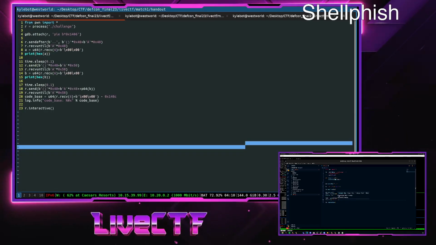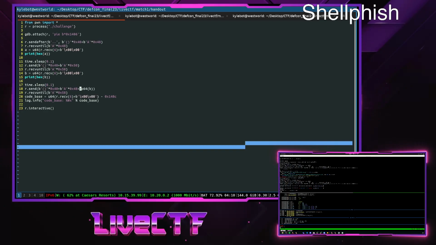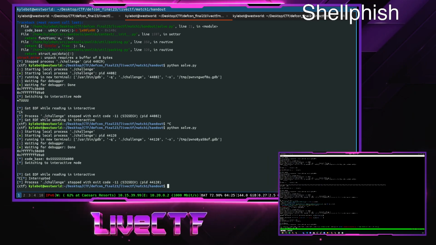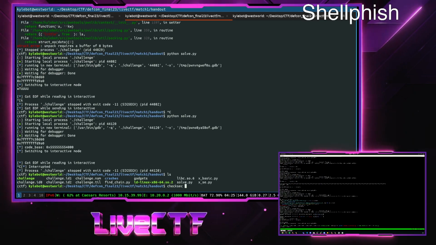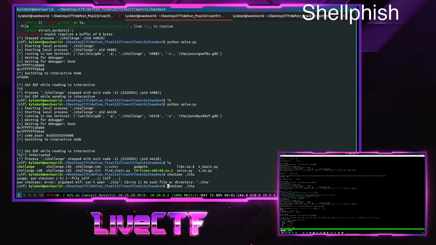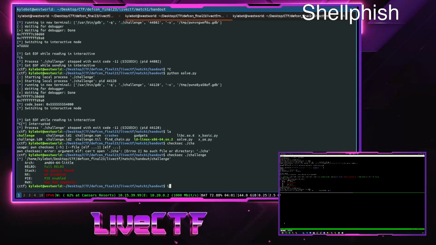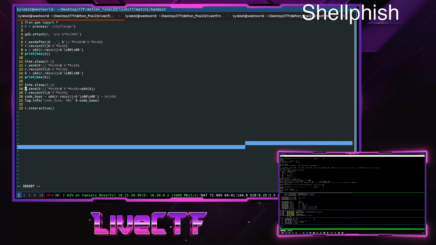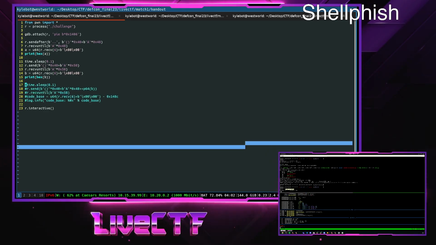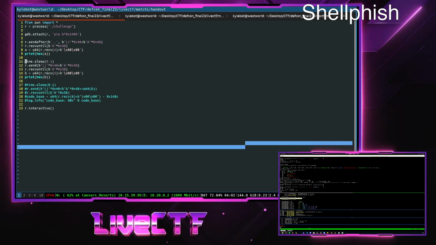Well, we can see here from Shellfish, they're also fiddling around with this payload, looking at how many brackets to send. Yeah, we can definitely see that he's leaked the base address of the binary itself.